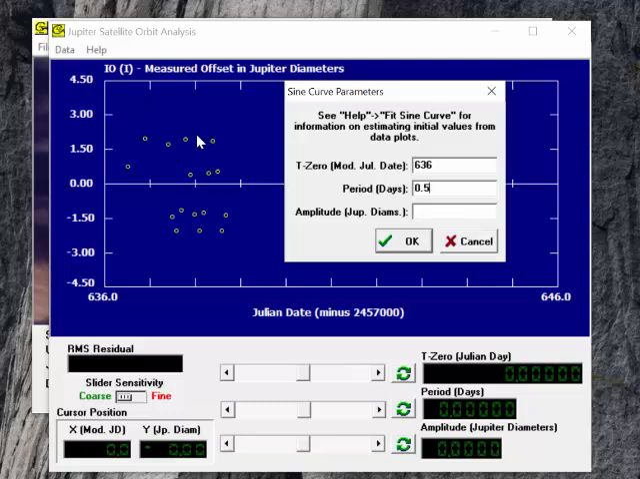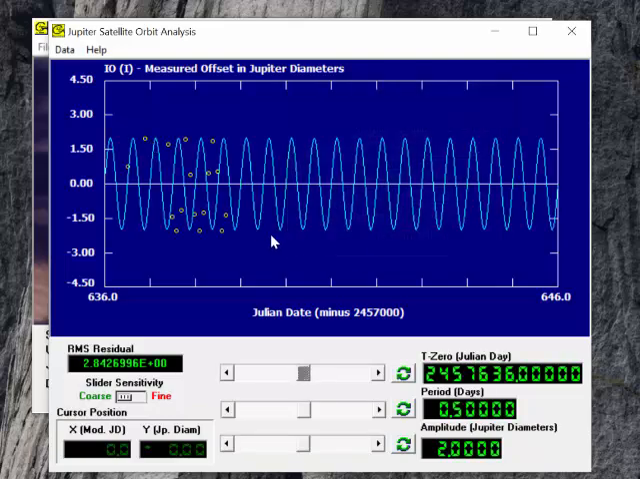And then the amplitude is the total distance from top to bottom, divided by 2, or the distance from the center to the top. And that's at about 2. So here's 1.5, and here's 3, and this is a little bit above 1.5. So let me just put in 2. And then I'll press OK. And you can see this data is not very well set, and that's OK.